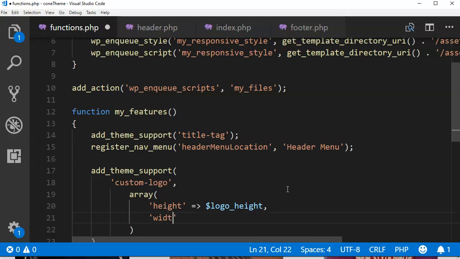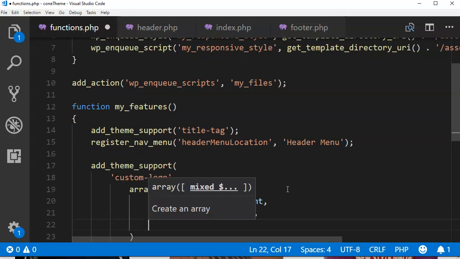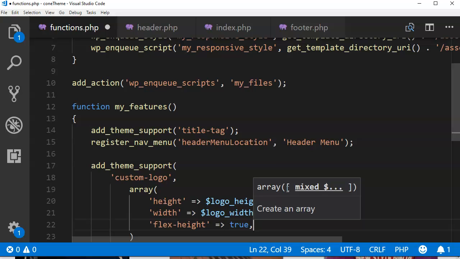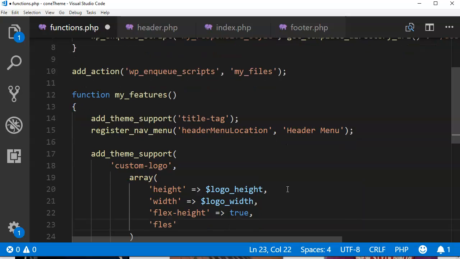Then we'll do width. And that will be something similar to the other one. So we'll do logo underscore width. And then we're going to do flex hyphen height, and we'll just say true, and then we're also going to do flex width, and that will also be true, like that.